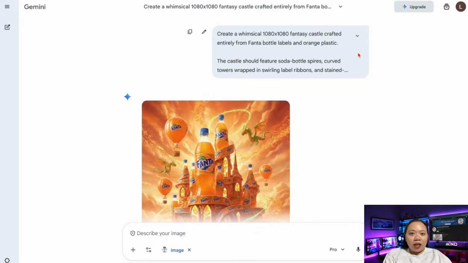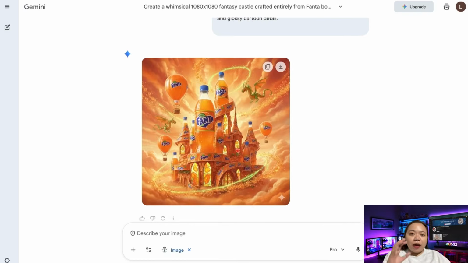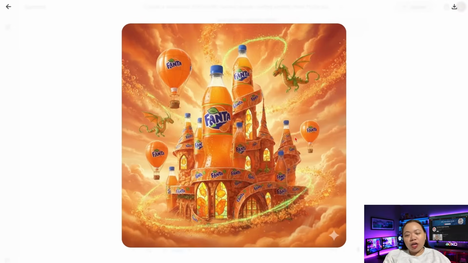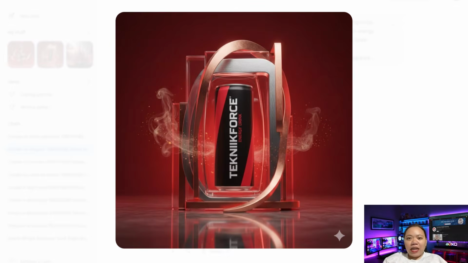Now things get wild. The Fantasy Castle prompt transforms product packaging into an entire fantasy universe. A Fanta bottle became a whimsical castle with dragons and floating air shapes. A luxury perfume turned into a glass palace with mist effects. An energy drink too. These visuals are perfect for brand storytelling and high-impact ads.